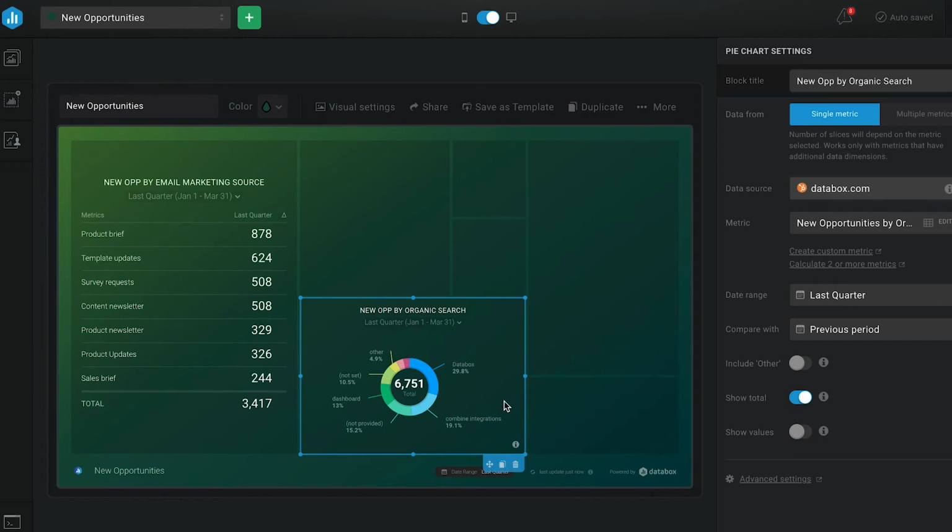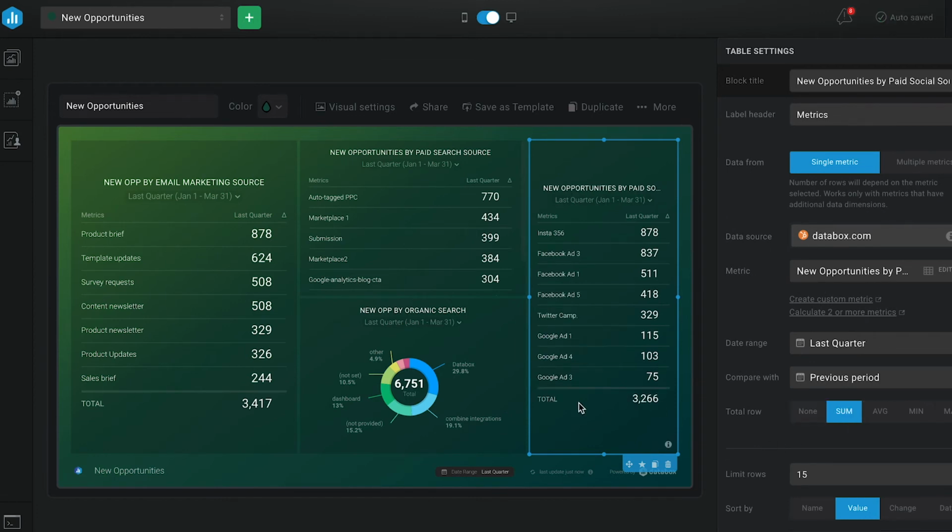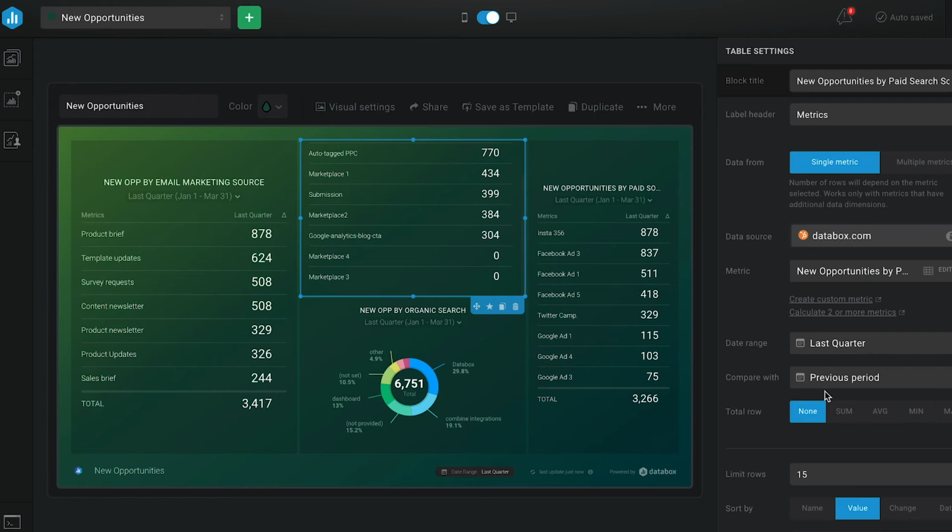As I add the rest of the metrics we want to track, I want to make sure that the total is visible in all of these visualizations. Now we have a finished dashboard and can see the results. Let's see what our dashboard tells us.